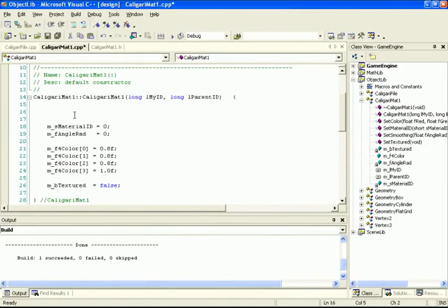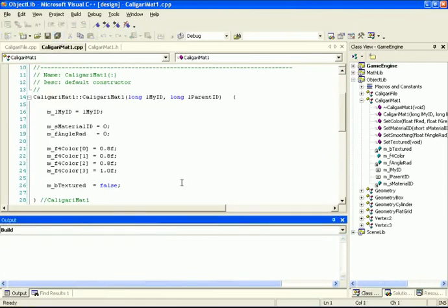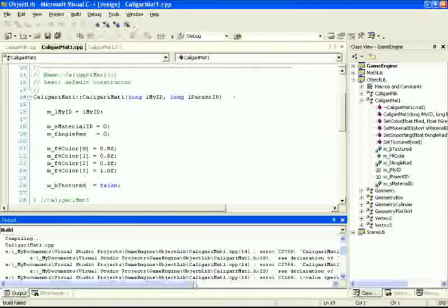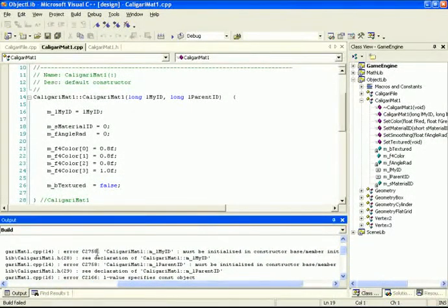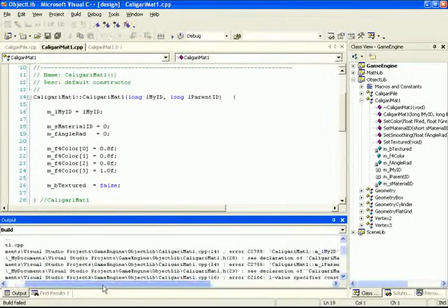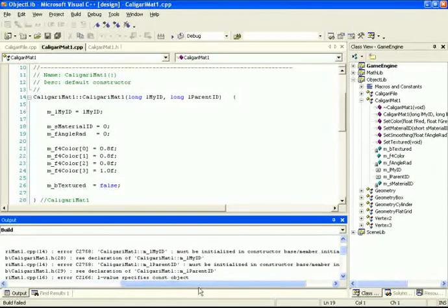Okay, so let me try to initialize my ID equal to the parameter that gets passed into our constructor like so. This is the way you'd think to do it normally. However, when we try to compile this, you'll notice it fails, and the error message we get is error 2758: this variable must be initialized in constructor base member initializer list. And then it says, see declaration of this.